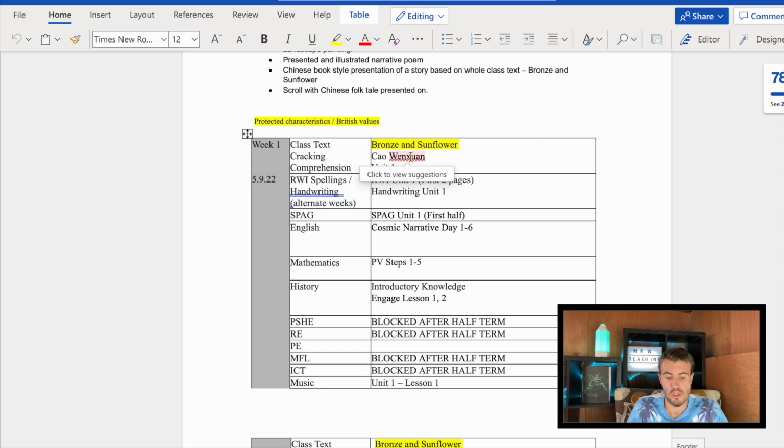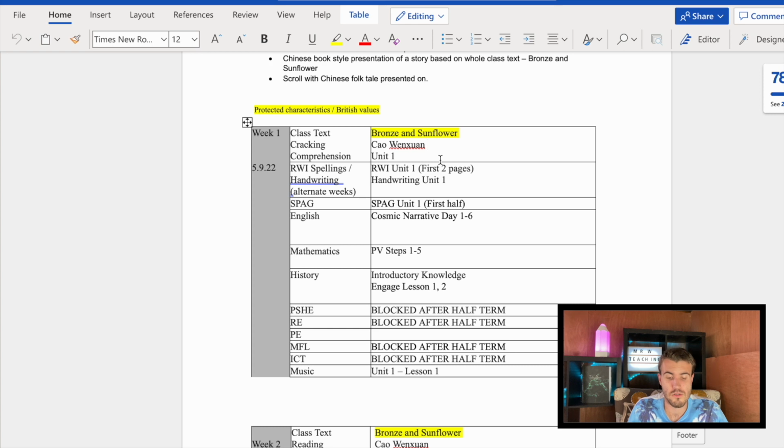It's by someone called Chao Wen-Xuan. I think I pronounced that right. If not, then please do tell me in the comments if you know how to pronounce it correctly. But yeah, I've had a look at it over the summer and just before we finished for the year, and it looks really interesting. I've not done it before, but again, it's all about ancient China, our Chinese topic, and it should be really, really good.